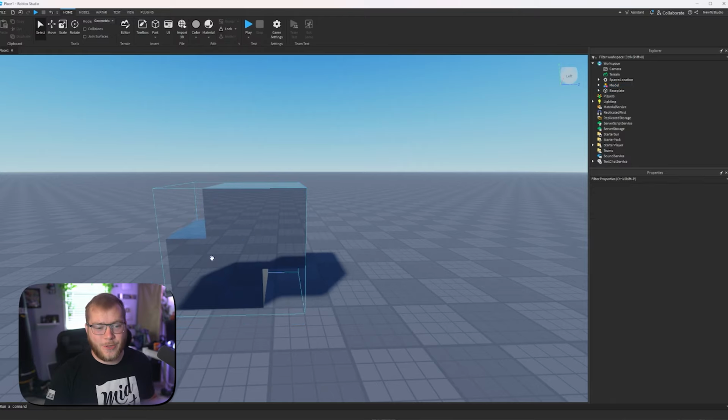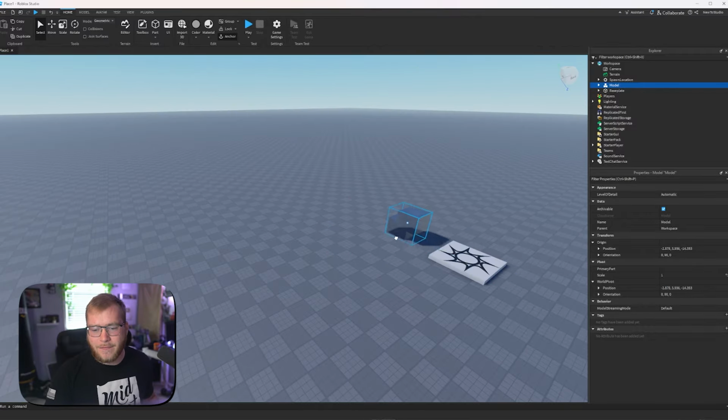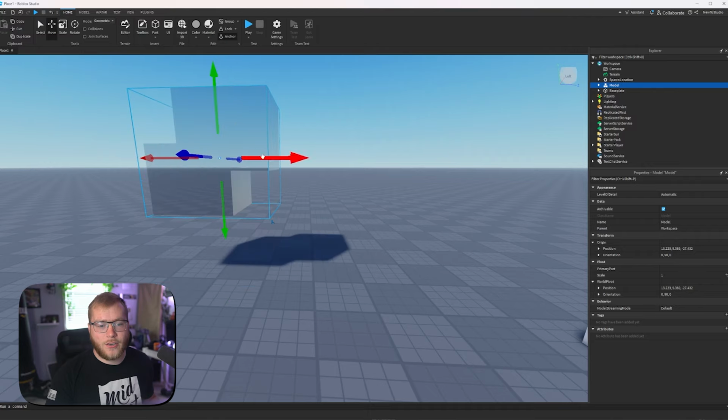Now, to get into these tools, select, pretty self-explanatory, you select the part, and you could drag it wherever you want, on top of stuff, and it will kind of snap to anything you drag it to. To get more in-depth with moving, we'll select our move tool, and now we can move it along certain axes.